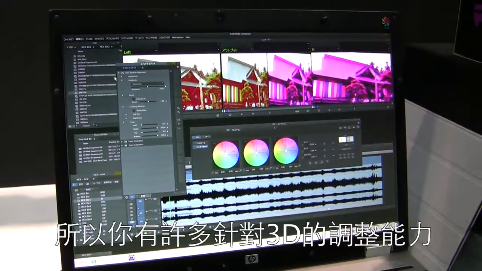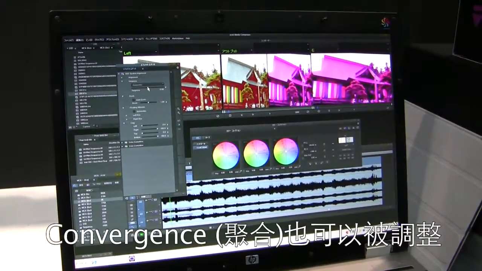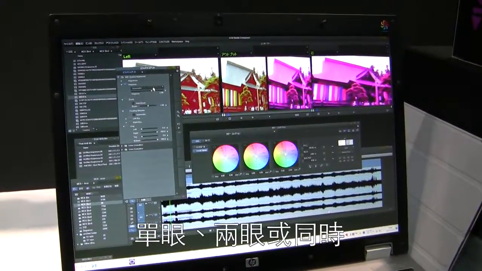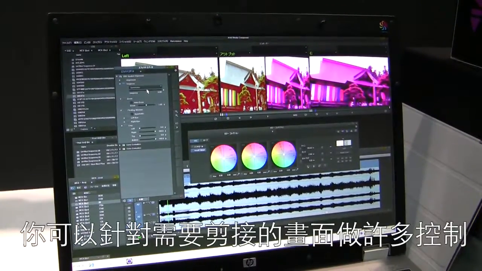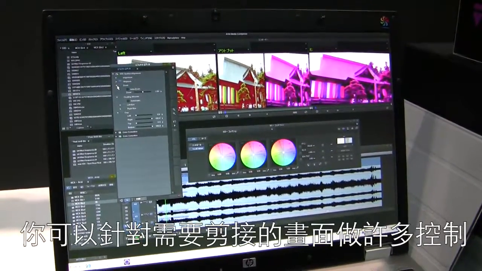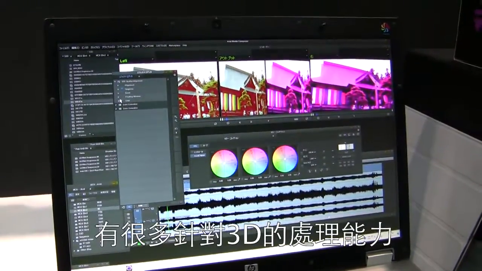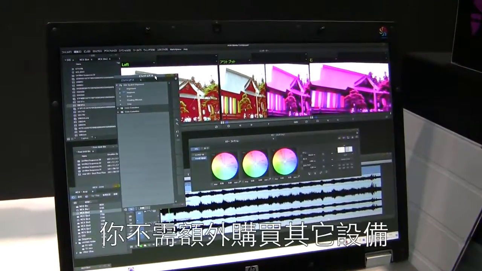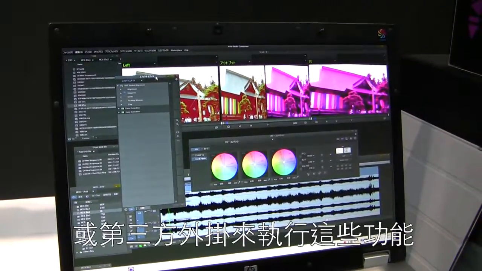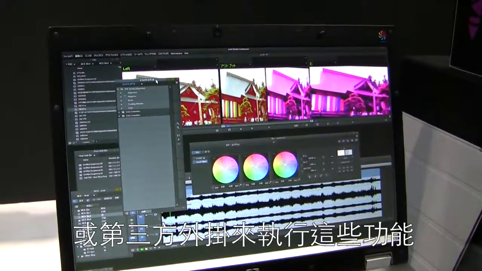So there are a lot of controls you now have for 3D, and even the convergence can be adjusted, whether through one eye or the other, or simultaneously. So you can have a lot of control in terms of the depth in the picture you are going to edit. So we've got plenty of control here for 3D, which is all built into Media Composer. The toolsets are in there. You do not need to buy any additional third-party devices or third-party plugins, I should say, to do all this.